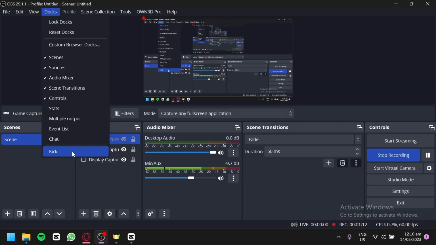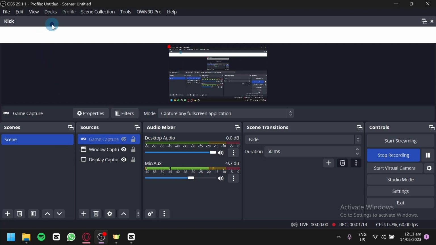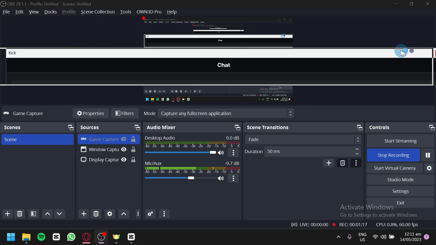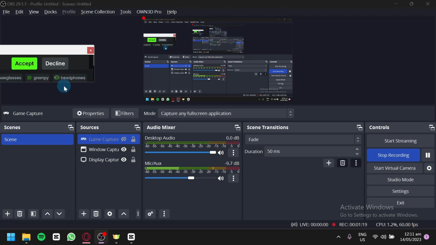You will be able to have a dock over here. As you can see, we have a Kick dock, and simply click that and you will be able to have your dock of your chats in this section, as you can see here.